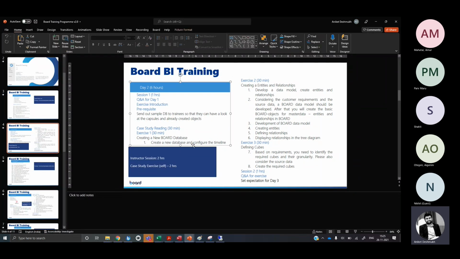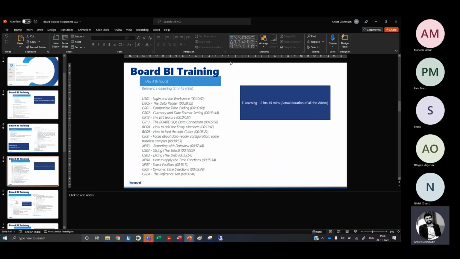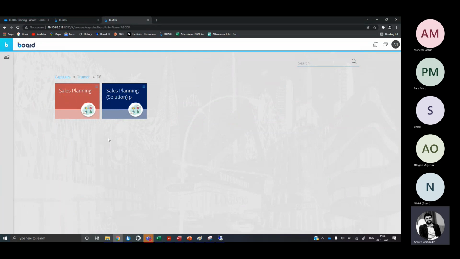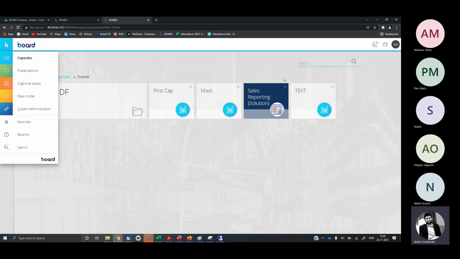You need to create a new database with the correct timelines. You need to create the entities, the data models, the relationships or the cubes as I explained in this slide. You need to complete the videos on how you are going to read the data readers, how the ETL functionality works, and how the SQL data connections are done. And there are some additional reports which you need to complete because after the data is loaded, you need to see how the data looks, right? And you can only see that data when you know how to create a basic report in Board.